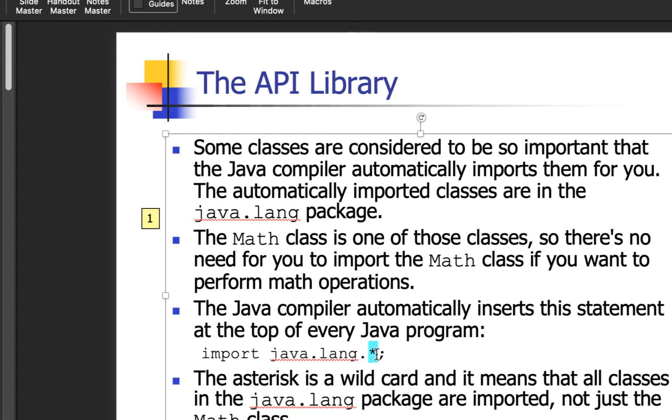So the asterisk is called a wildcard because it brings in all of the classes in that package, not just one. And it doesn't slow anything down to do that. Don't worry that if you include .asterisk, it's going to somehow slow the program down because you included too many packages.